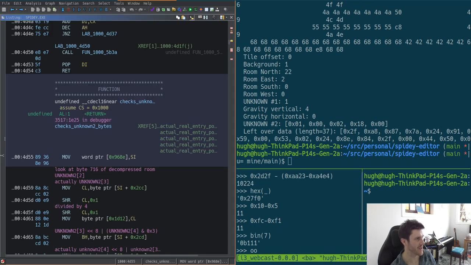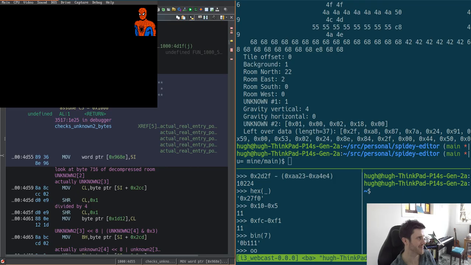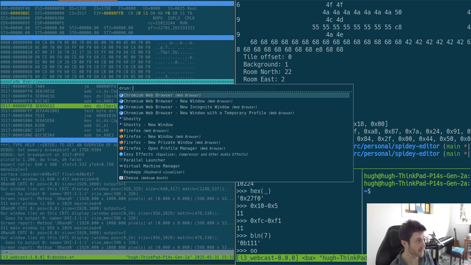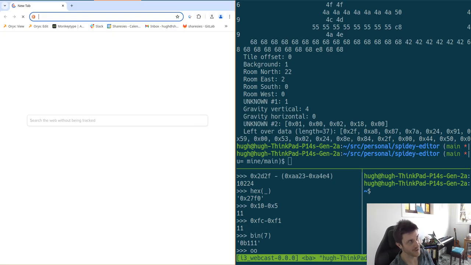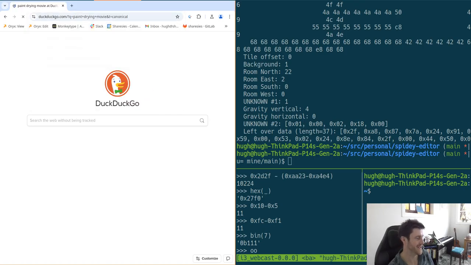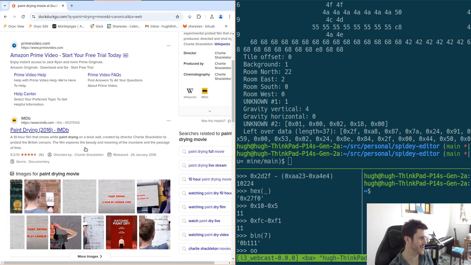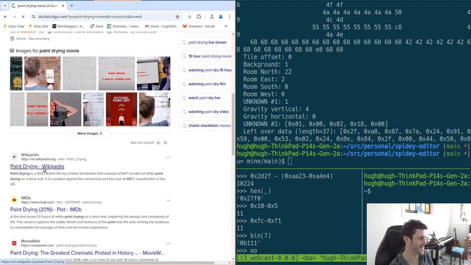I mean, it's slow work. Paint drying might be a bit more fun to watch. There's a movie for that. There legitimately is. It was kind of like a protest paint drying movie against, was it this one? Yeah, a 10-hour film. Goodness. There's a 2023 one.